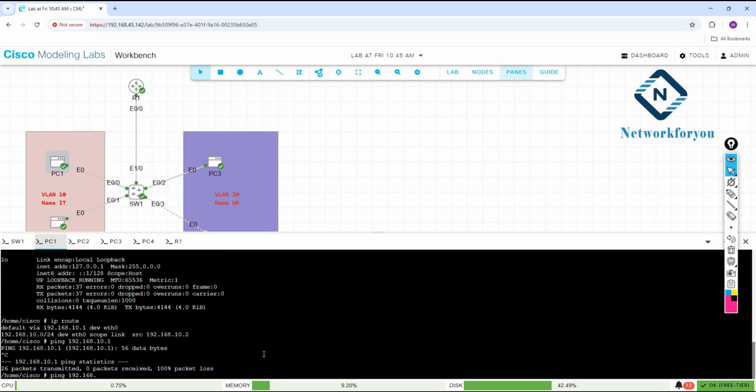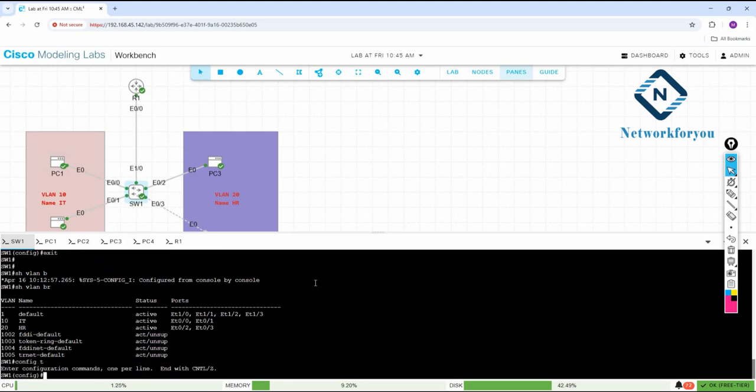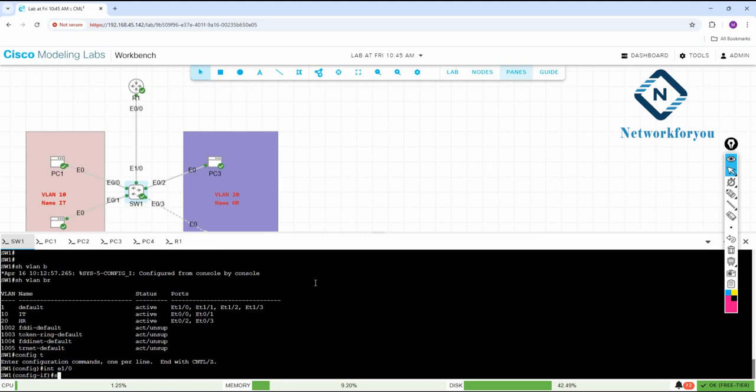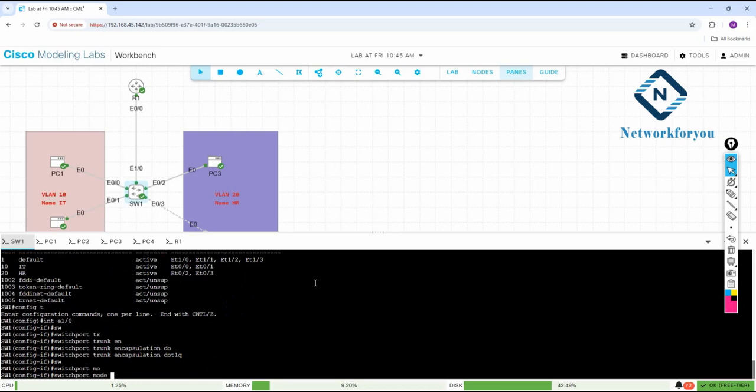I have here. Okay, one more thing, why it is not pinging, because this interface we need to make as a trunk. We did not make this one as a trunk. Okay, so let's go and do that one. I forgot that time. Let's try that. So interface E1/0 and I will write switchport trunk encapsulation dot1q, switchport mode trunk.